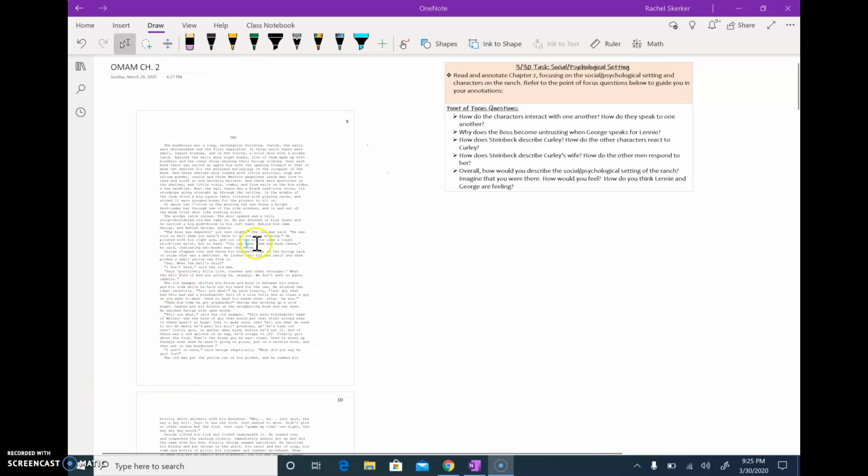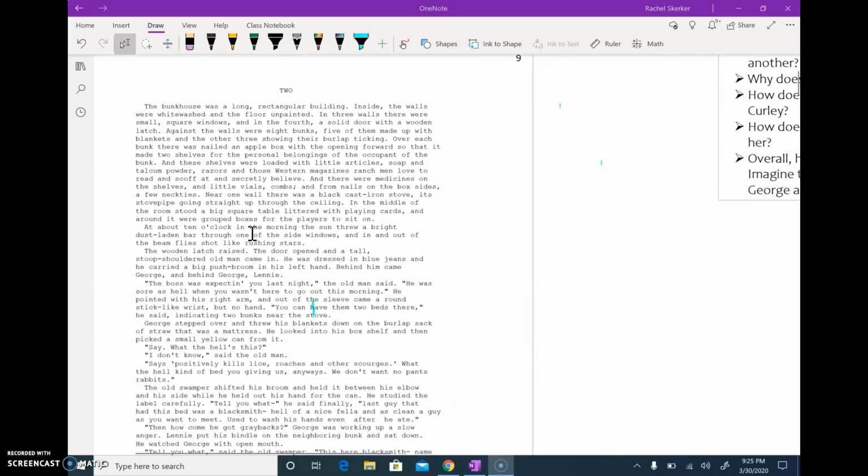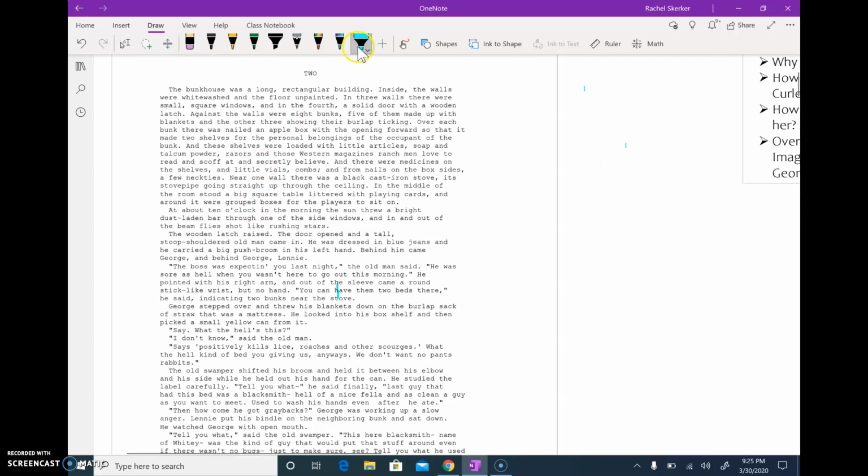So let me go ahead and zoom in here. I'm going to read out and annotate just a part of the first page before letting you get started. And I'm going to go in with my highlight tool and highlight and talk you through what I'm noticing as a reader on this first page. Okay, so here we go.